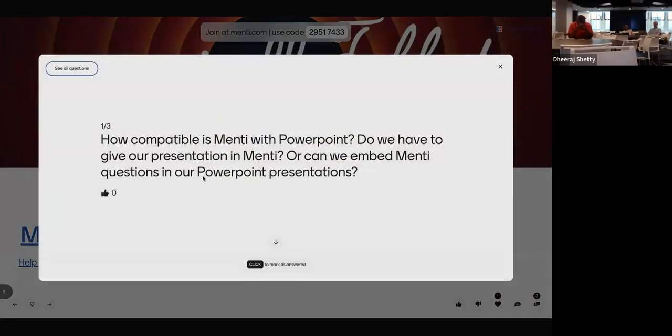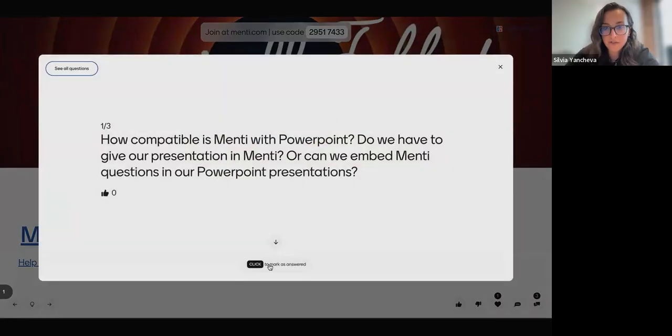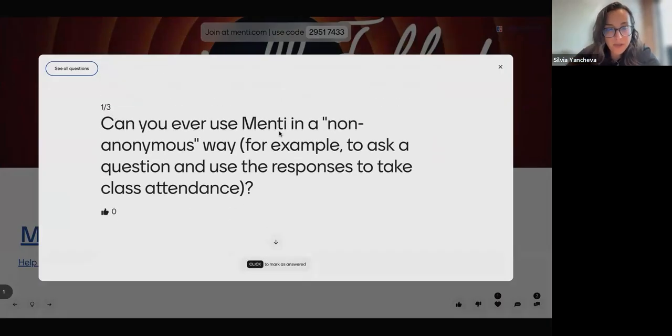Alrighty. So this is a question I just answered. I can click here to mark it as answered, and we'll move on to the next one. Can you ever use Menti in a non-anonymous way, for example, to ask a question and use responses to take class attendance? Very good question. So we currently have a few capabilities to do that, but they are not yet available to the American faculty.